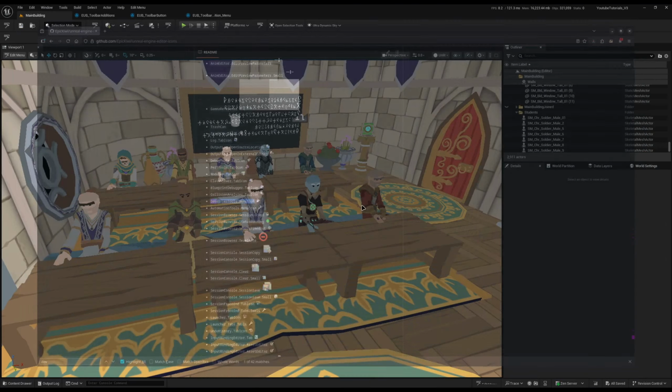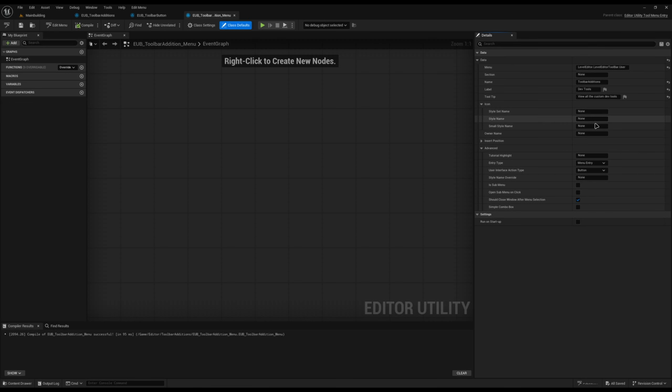So I'm going to copy that, come back to my menu and just paste it into the style name and style name small. You can get smaller icons if you want. It's meant to be more efficient, but I don't need that. And then just set style set name to EditorStyle, capital E, capital S. It's on the description page again, but it's just easier there.